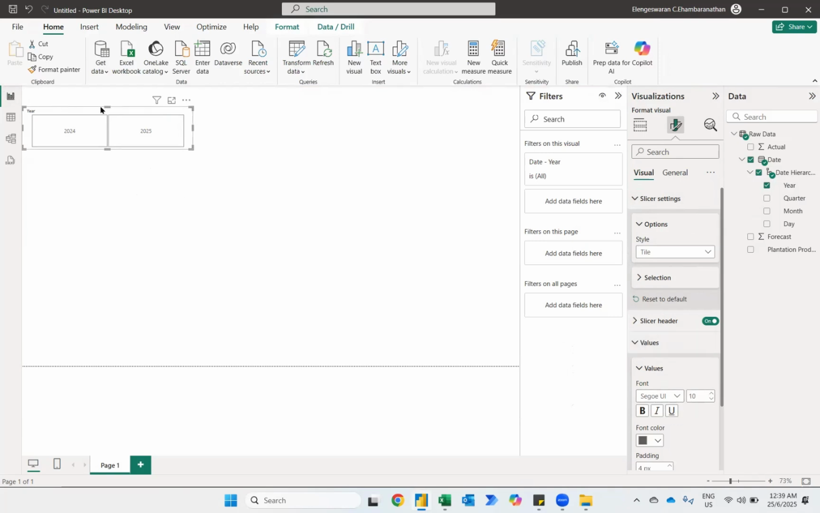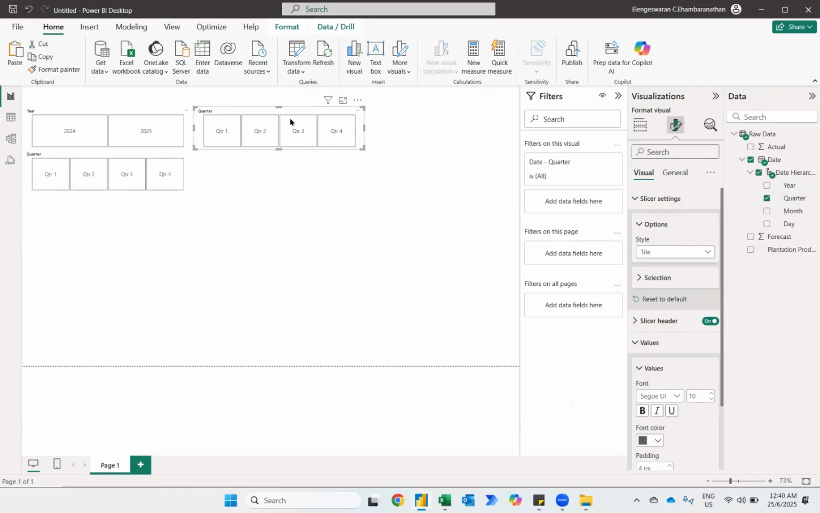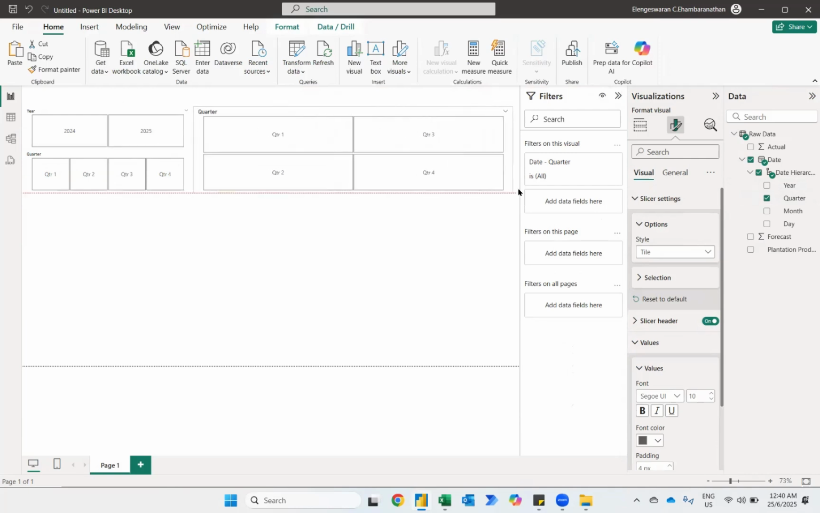So now this is the data. Then what I'm going to do is I'm going to copy this and paste. So now we do have one form here. The next thing is I'm going to unselect the year and select quarter. So now we have quarter 1, quarter 2, and I'm going to copy this and paste so that we have another.